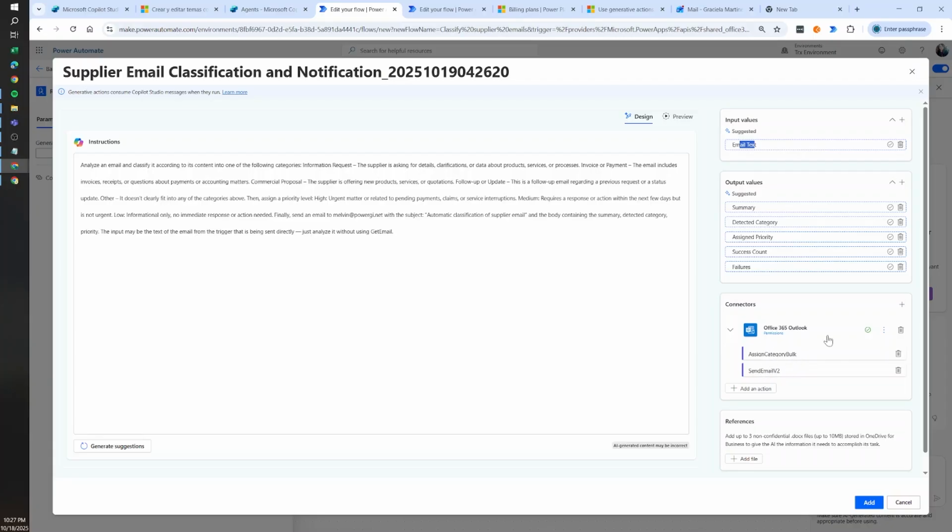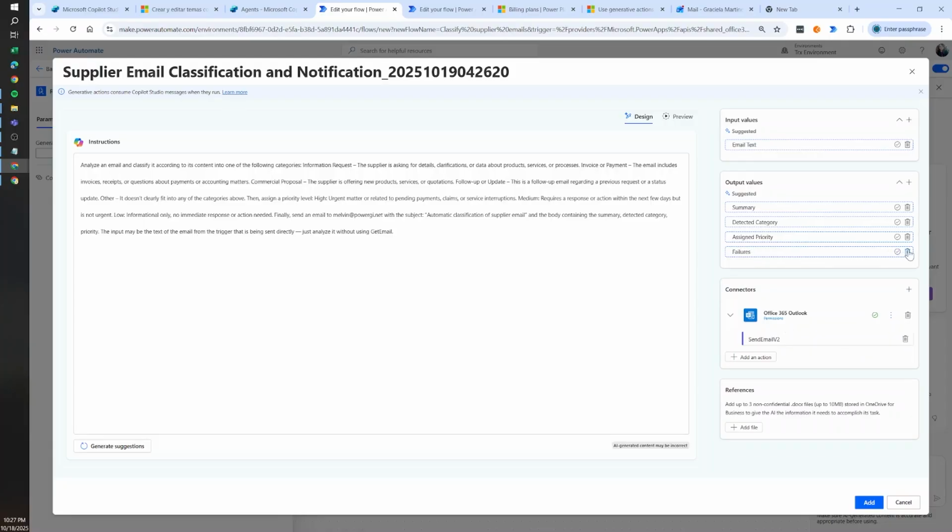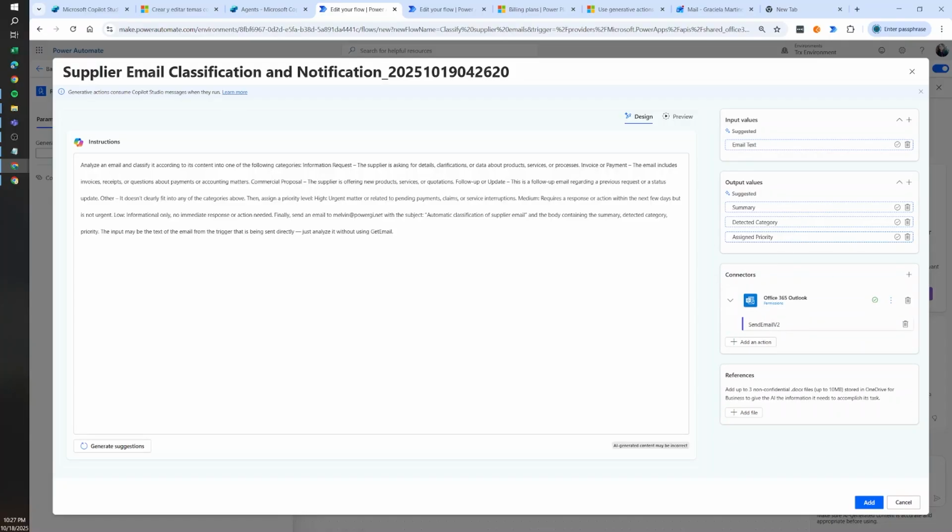So this is where we would see what actions Power Automate, or the generative action, thinks it should do. And you can see it's pretty similar to what we already have in Power Automate, but instead of creating it in Power Automate, we are having the AI decide what we need. We are going to add a category and we are going to send an email. If we don't want any of these, for example, I don't want the category bulk, we can just delete it. I would also delete this success count as part of the outputs, and the failures. I don't think that we need them.